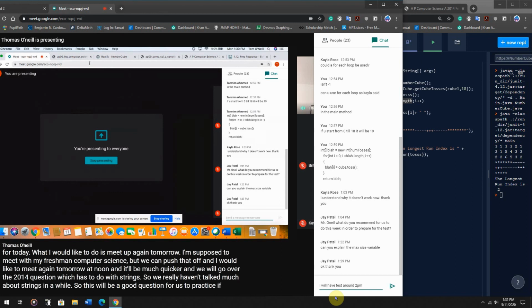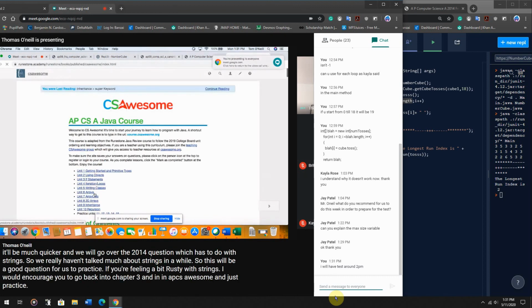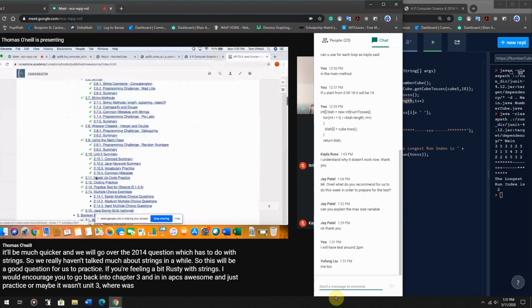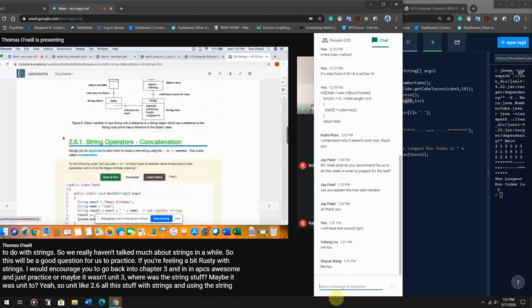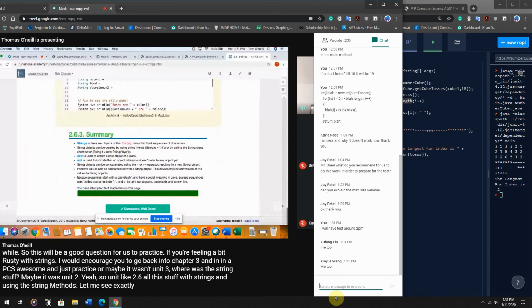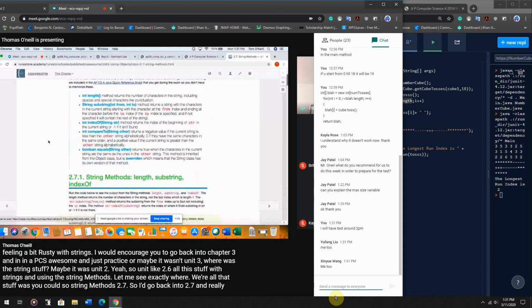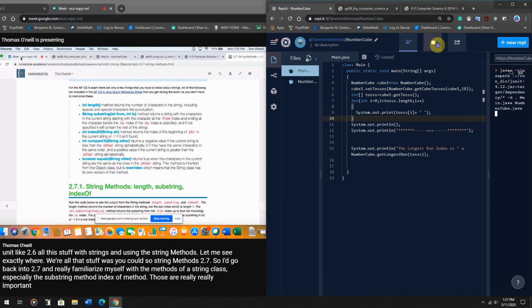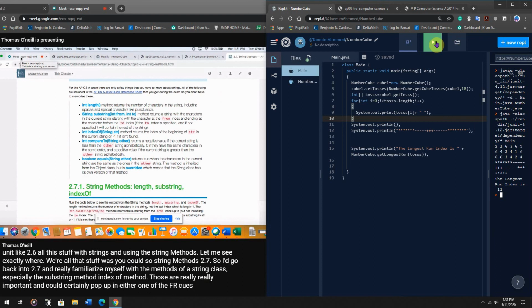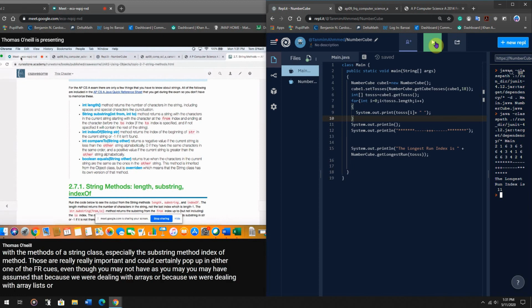If you're feeling a bit rusty with strings, I would encourage you to go back into chapter 3 in APCS Awesome and just practice, or maybe it wasn't unit 3. Where was the string stuff? Maybe it was unit 2. Yeah, so unit like 2.6, all this stuff with strings and using the string methods. Let me see exactly where all that stuff was. So string methods 2.7. So I'd go back into 2.7 and really familiarize myself with the methods of the string class, especially the substring method and indexOf method. Those are really, really important and could certainly pop up in either one of the FRQs, even though you may have assumed that because we were dealing with arrays or array lists or methods and control structures, the strings may not appear. All right, but that's not the case.